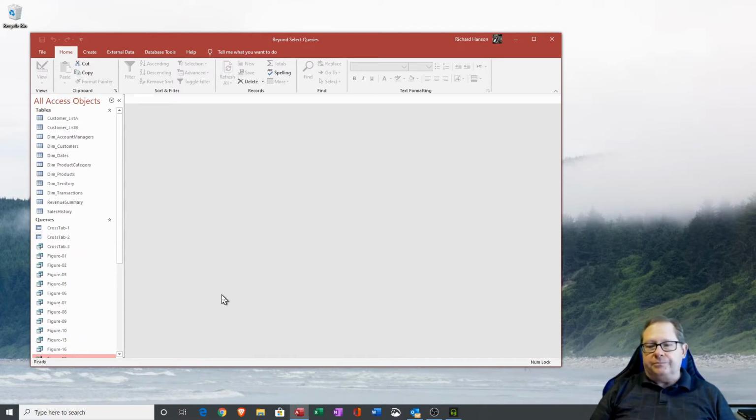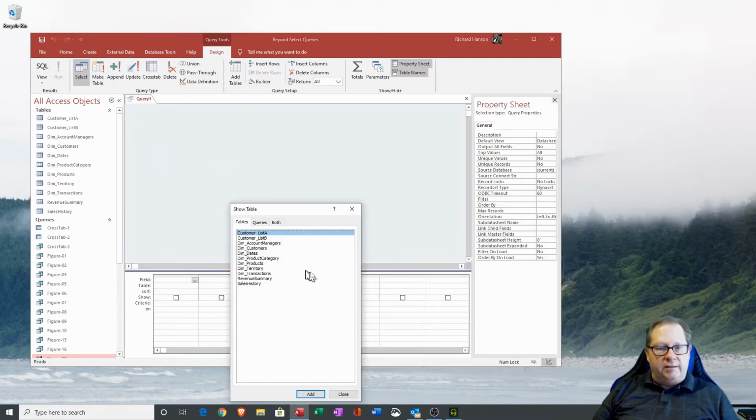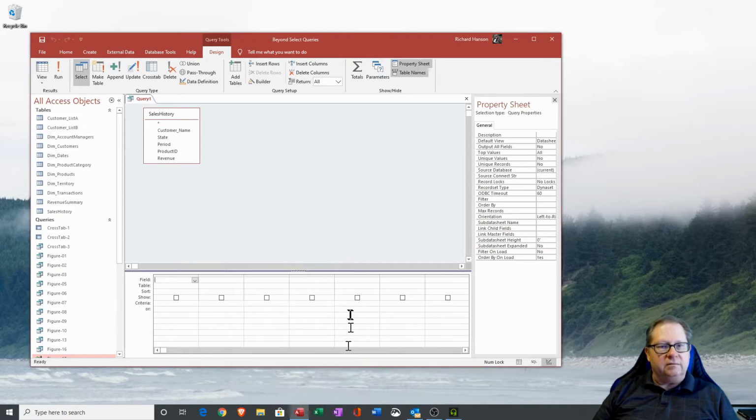And what I'm going to do is share with you the abilities that Access has to help you create a lot of different queries. Let's go ahead and launch into that. So I want to go to Create here. I want to go ahead and go to Query Design. And let's choose a table. Let's go ahead and choose the sales history table, and I'm going to add that here.